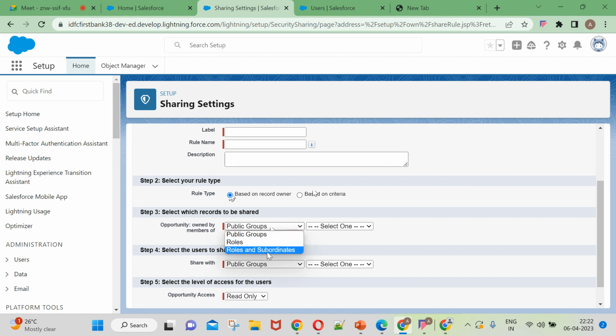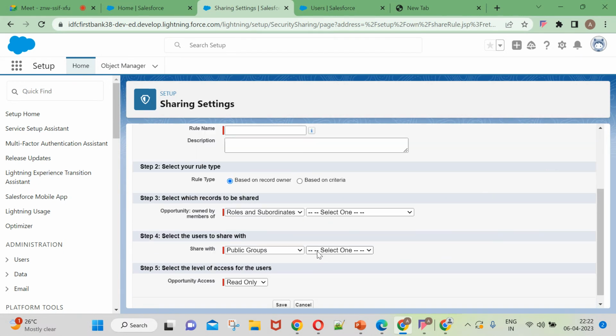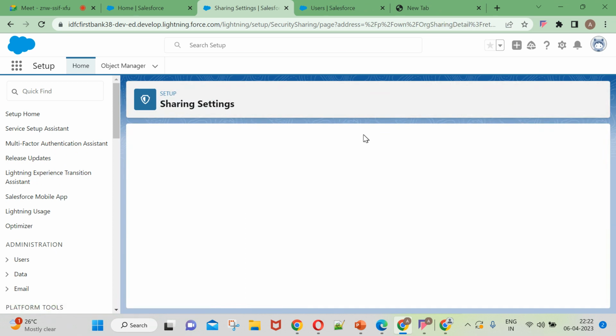If they ask you among which type of users we can share the records, you can list all these: public groups to roles, public groups to public groups, public groups to roles and subordinates. We can share all the records among all these types of users. Public group is nothing but a group of members. Roles, you guys already know what a role is, and roles and subordinates like this. Okay, this is about the sharing rules.